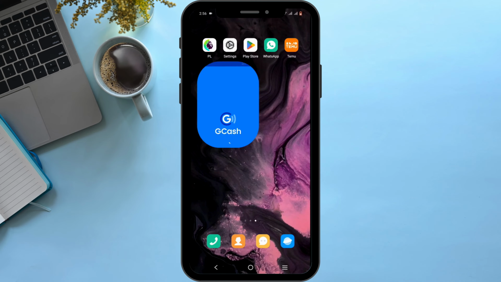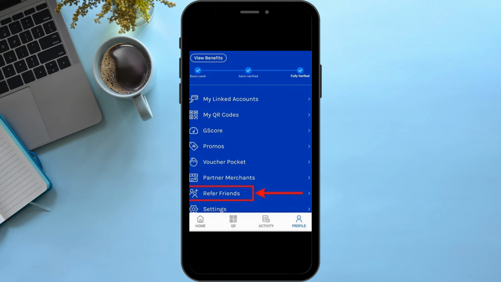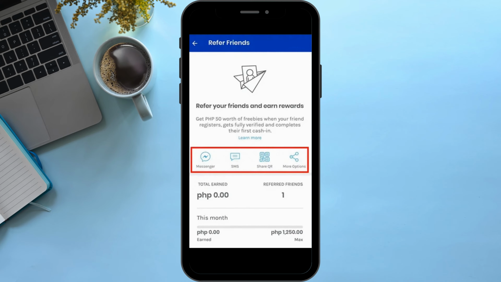Firstly, launch your GCash application and make sure to log in to your account. Once you are logged in, in order to pop up a list of options, tap on the menu icon and select Refer Friends.